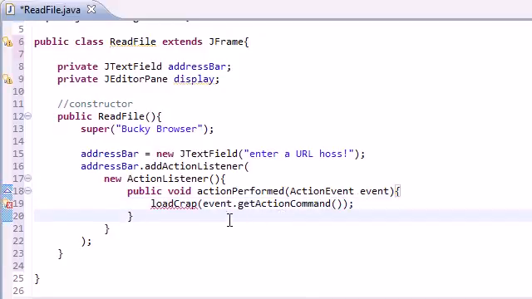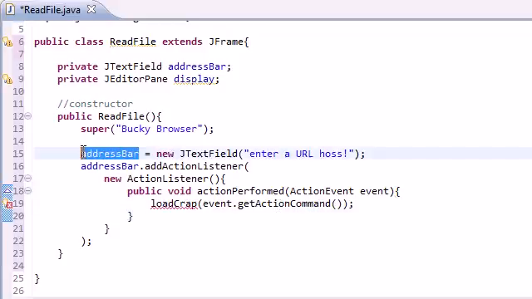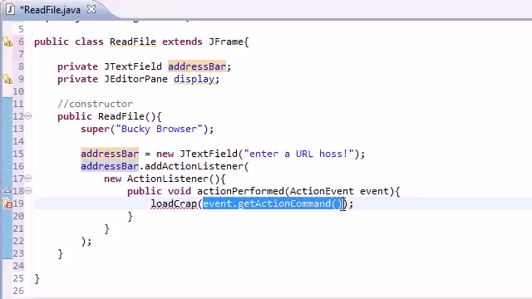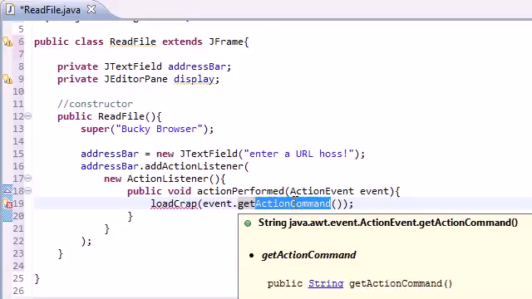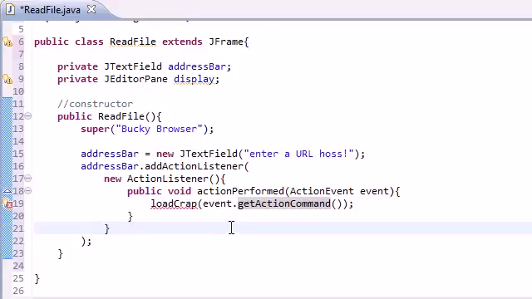So what this means is, remember, whenever you hit enter, an event is generated, and this getActionCommand, which is not properly named, is basically going to take the string that's inside the address bar and pass it into this loadCrap method. It should more properly be named get string from JTextField, but that's basically what it does. Whatever URL you typed in is treated as a string and passed into this loadCrap method, which eventually we're going to build to go to a file and display it on the screen.